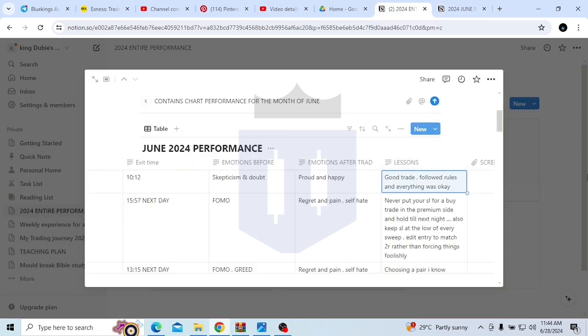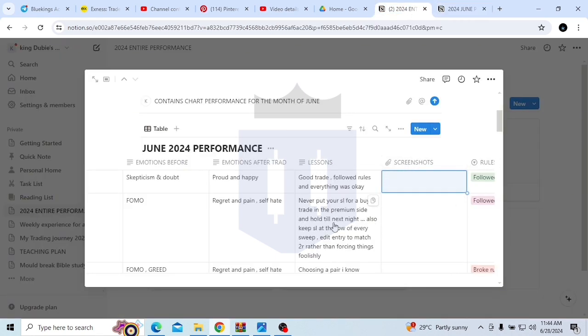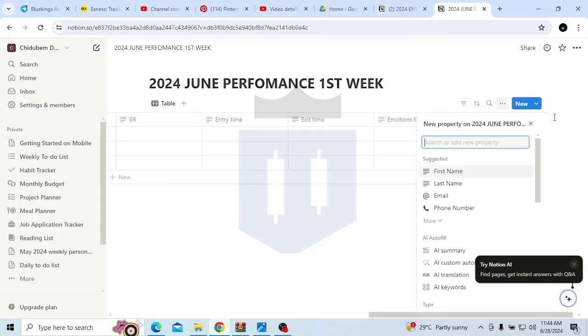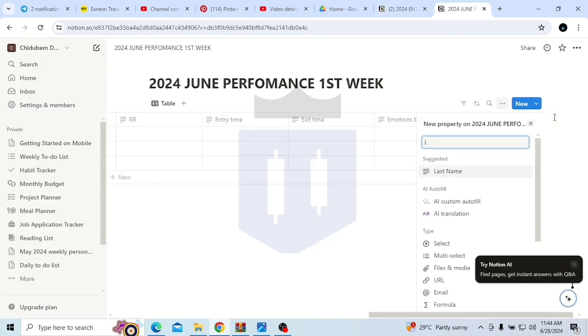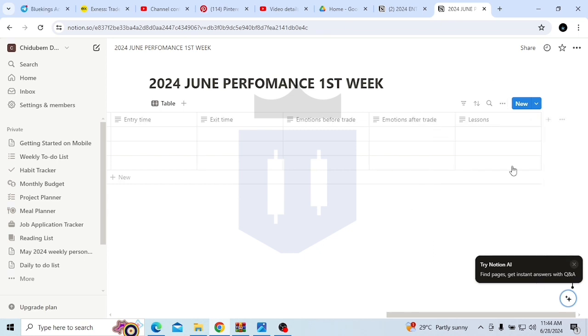So we have lessons. So as you can see, lesson: good trade, followed rule, and everything was okay. That's what I wrote as a lesson. So lessons, you're going to put there lessons, very important, and this is the most important section that you easily revisit, the lessons you learned.